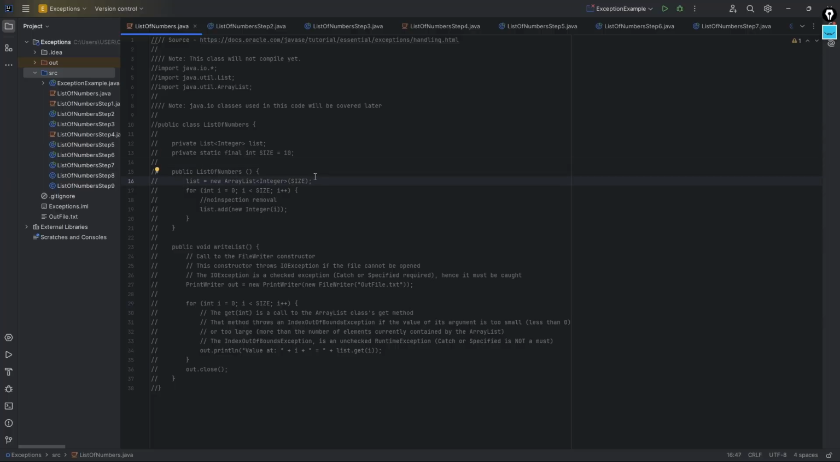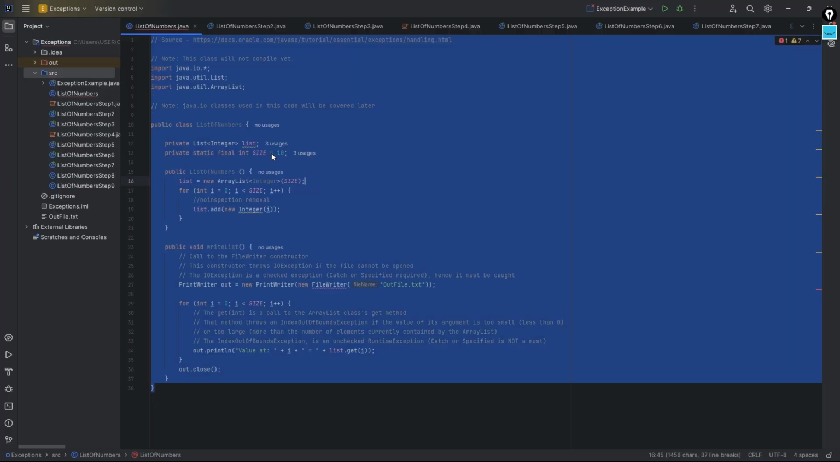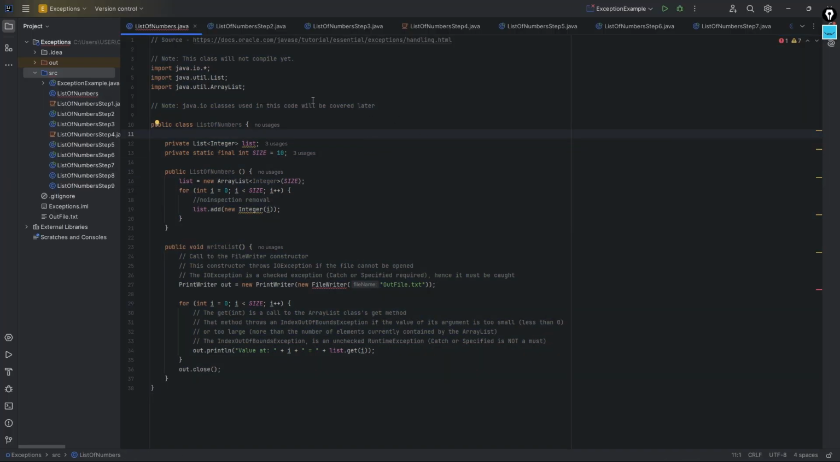On the top with the list number. Now there are some java.io classes that will be featured here, but they will be covered in later sessions. So for now, let's just focus on the exceptions bit of it.